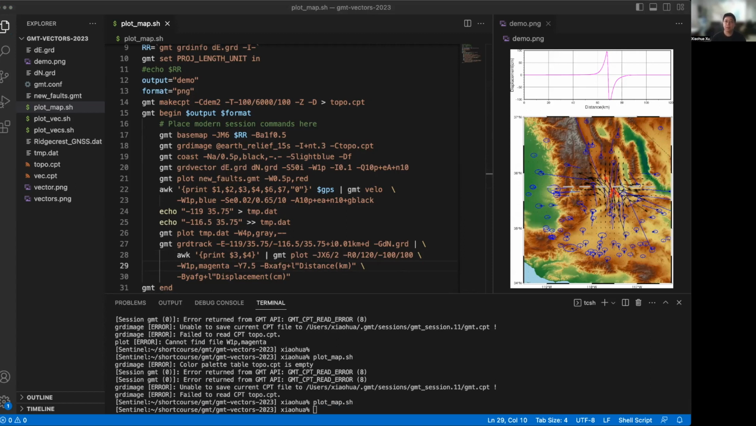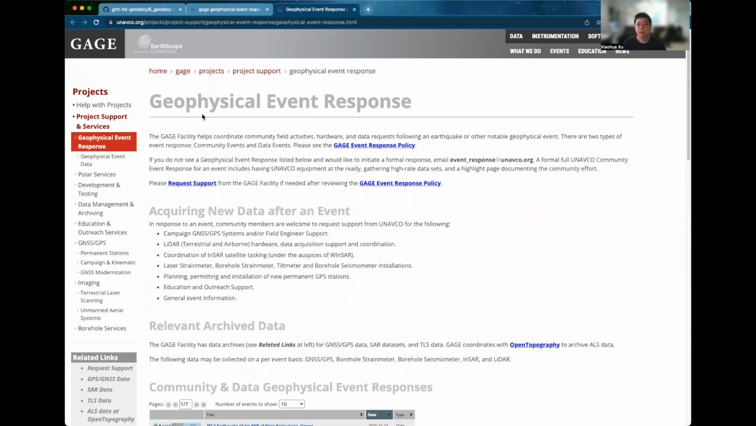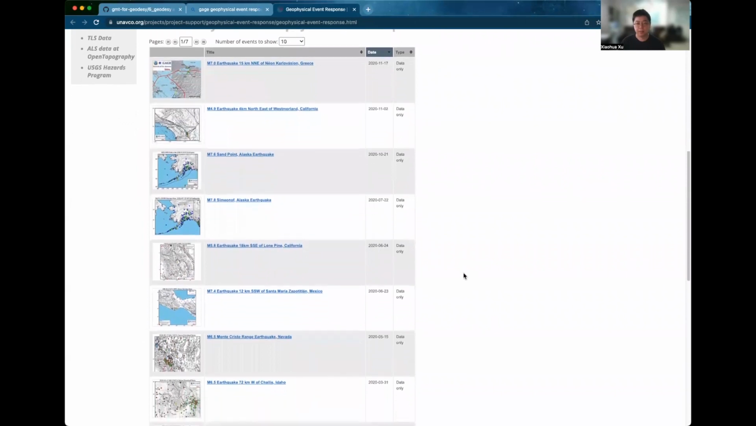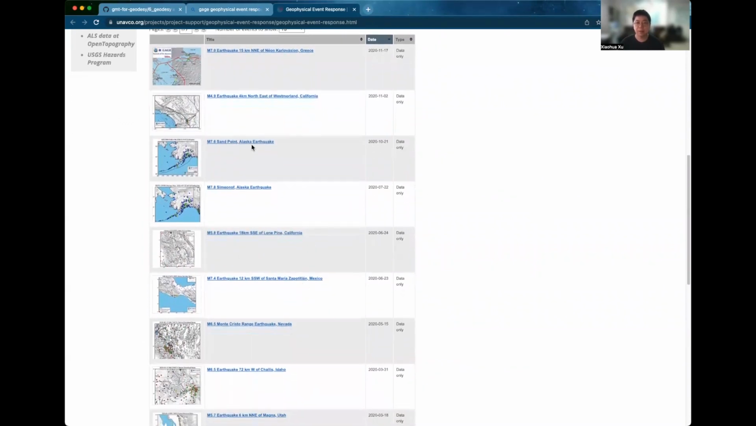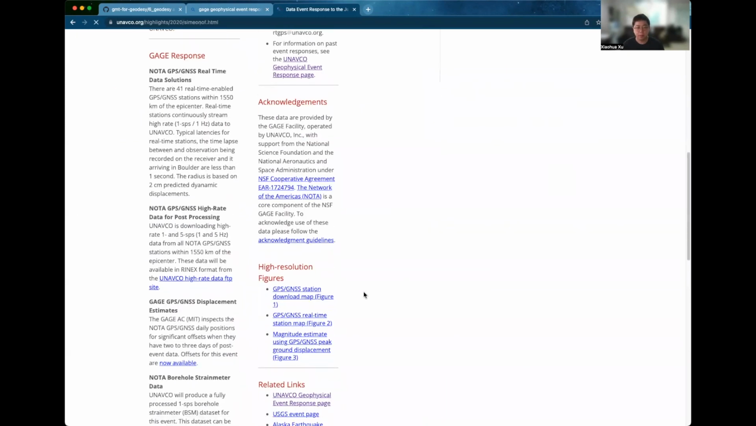If you just Google the UNAVCO event page, let me try to stop share. Try to share again. All right, getting interrupted a little bit. So if you just Google the GAGE geophysical event response page and click on the top search result, you'll be redirected to this geophysical event response page from the EarthScope Consortium. Down below, you'll find a list of past earthquakes, for example, the Oscar earthquake from 2020. If you want the data, just click on it and you'll be redirected to this page.